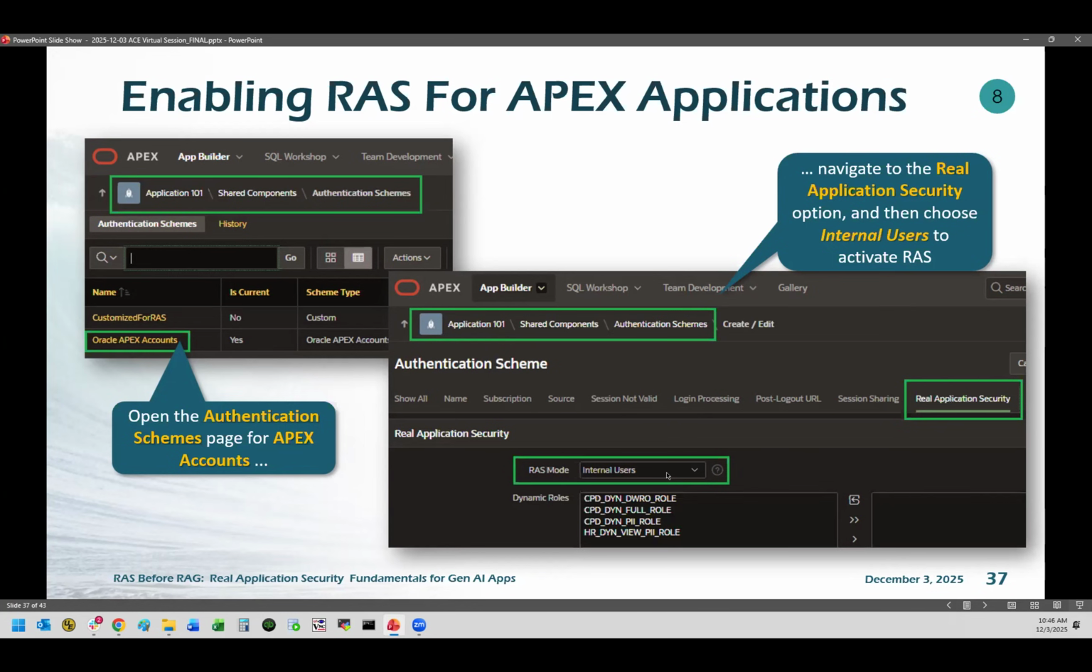Now, by default, it says select. There's nothing there at all. We are setting it to internal users because we have Apex accounts. There's also an option of external users if you use a custom authentication scheme that may be best for you. But so these two places in the authentication scheme, down to Real Application Security, select internal users, and we're done. By the way, if you don't see the Real Application Security tab here, remember that first step that we talked about, enabling it at the workspace level?